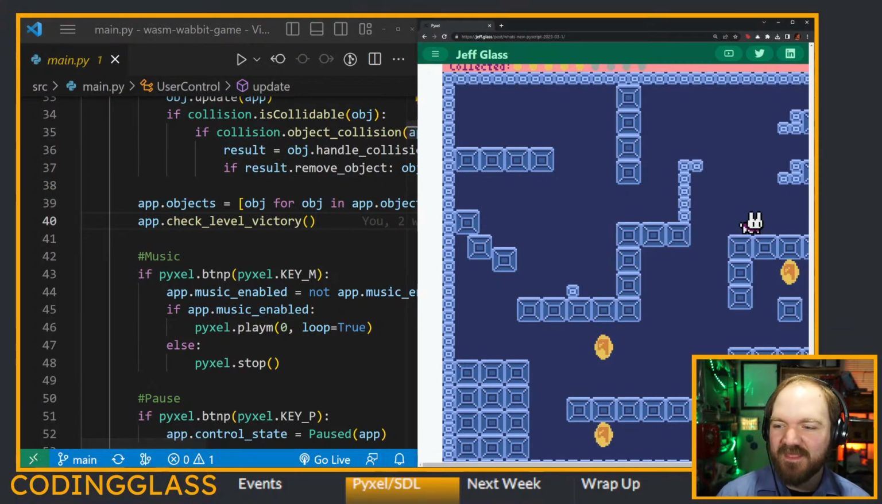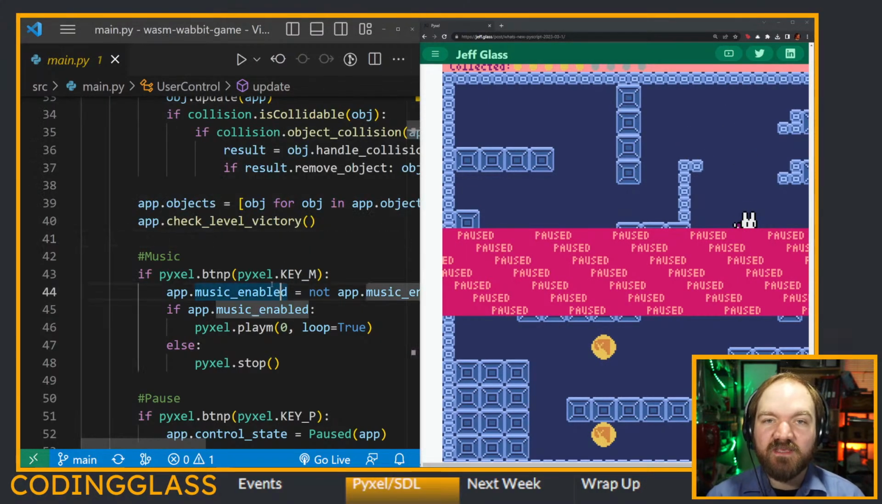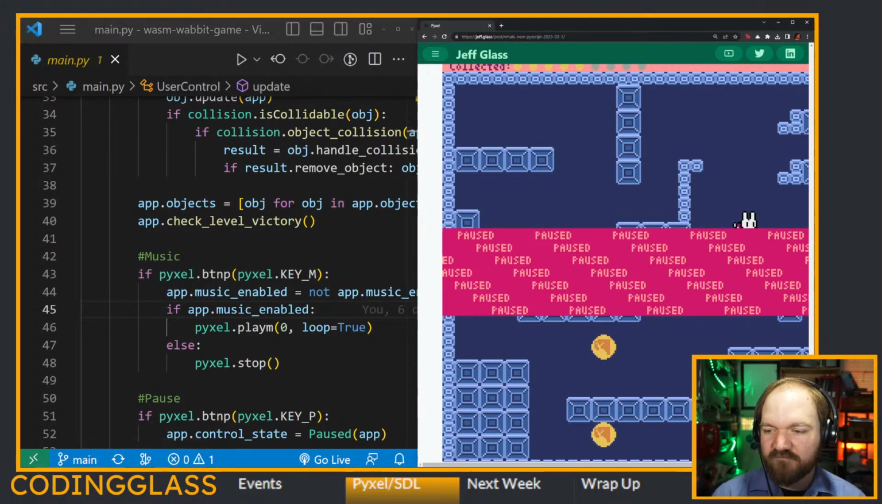Right? Things like that. So we can do any of the browser window interaction that we're used to from Python and Pyodide. That is all now immediately available inside of these engines because they're running within Pyodide.